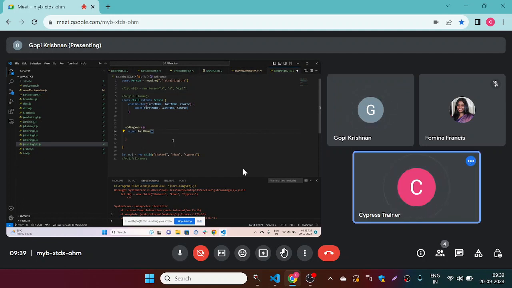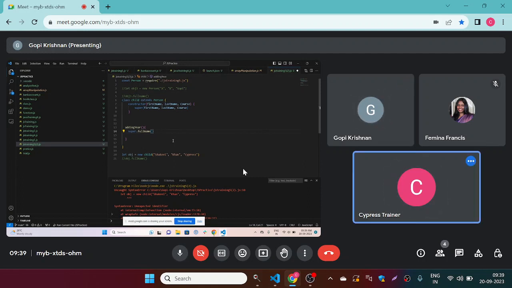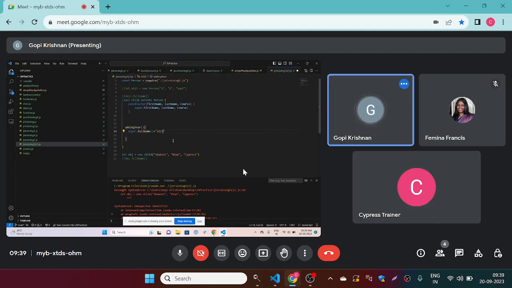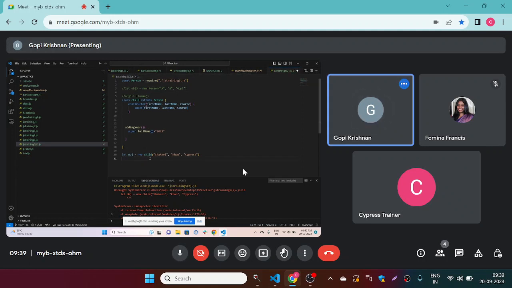Then I want to add another thing like 2023. Okay, add it. Now I have to call this. Yeah, you have to call this a new instance for the child. Exactly. So how can I access? I have to create a new object.